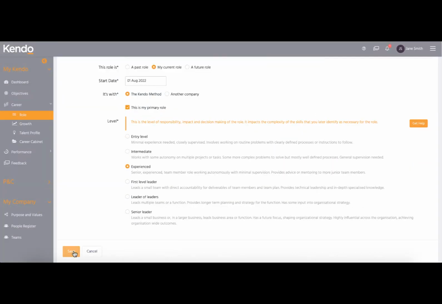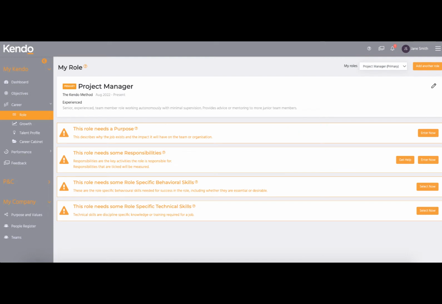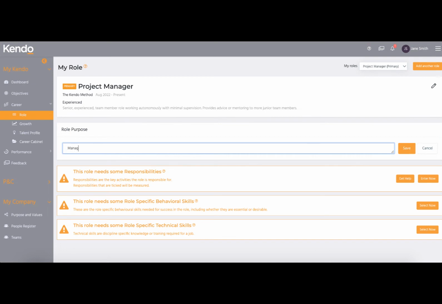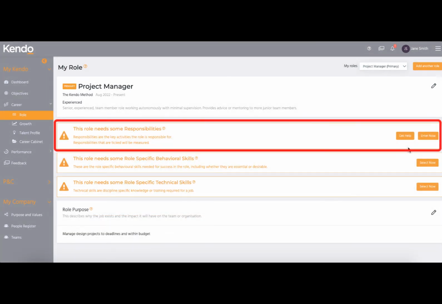Now you can add more specific details about the role, like its purpose, responsibilities, and skills. The purpose of the role is the overarching reason why the role exists and the impact it will have on the team or organisation. Knowing why the role exists will help you define what it will do in terms of responsibilities and objectives. Responsibilities are the key responsibility areas of the role.